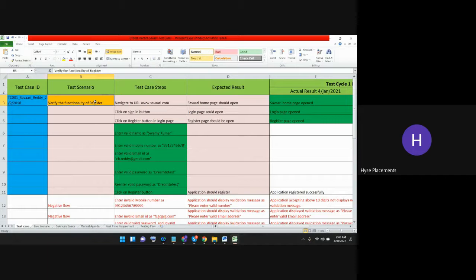Verify the functionality of register. Come on, come again. It's the last time. Verify the functionality of register. Skype team, you are totally muted. What happened to you? You are sleeping. Hey guys, please respond. Don't sleep. Come on. You need to say the scenario like this. Verify the functionality of register. You are talking about register.